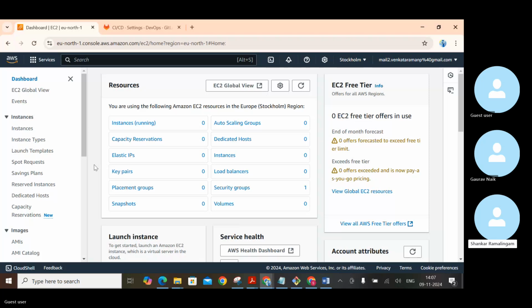Similarly, the same kind of virtual machine software provided by AWS Cloud is EC2, which is nothing but Elastic Compute Cloud. What we will do is, there are different options available for you to choose different types of instances.